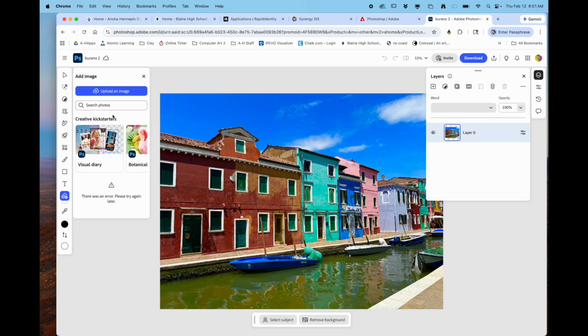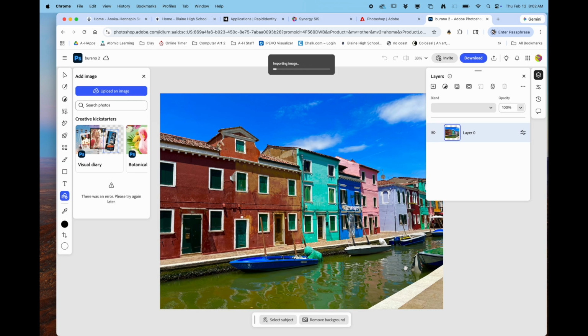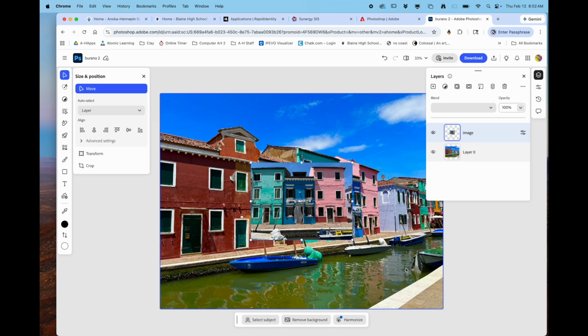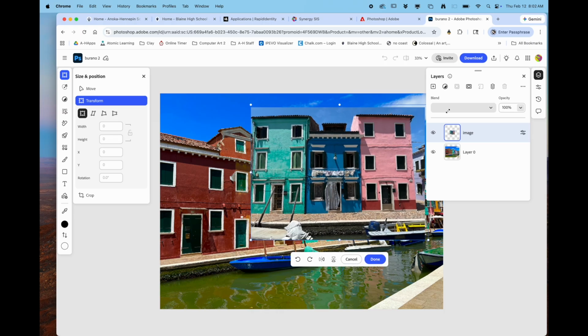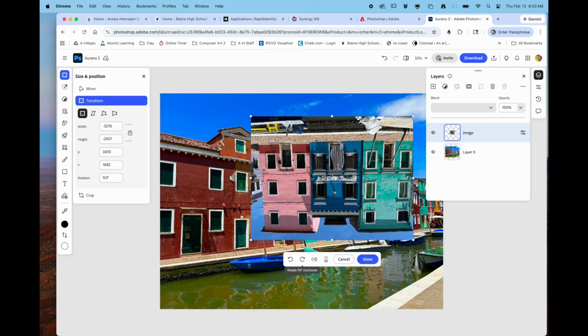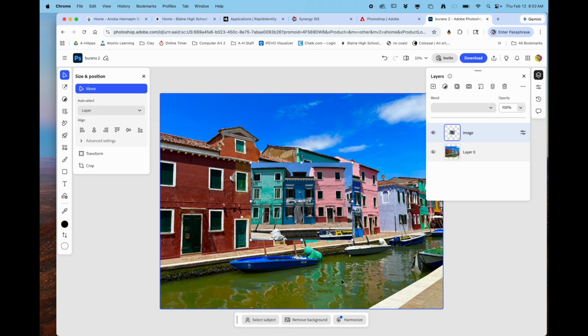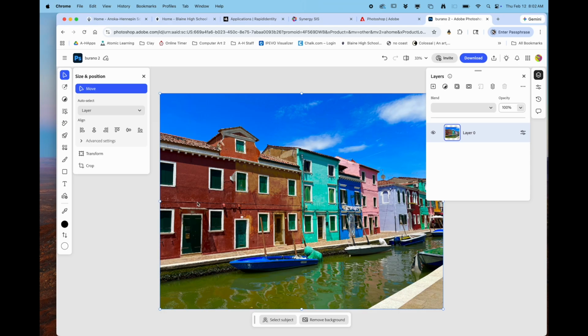If you wanted to add another image to this, you could upload an image here as well. And what I'll do is I'll add another one of these. What it does is it makes an automatic new layer, as you see in the layers palette. And to move it around, you can move it because it automatically went to size and position after you imported it in. You can rotate here using this little screen, and then when you're done, just hit done. Now, I'm not going to keep this, so in the layers palette, I'm just going to trash that layer, and it's gone.